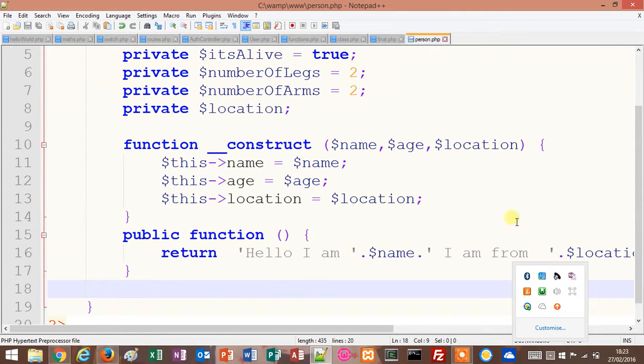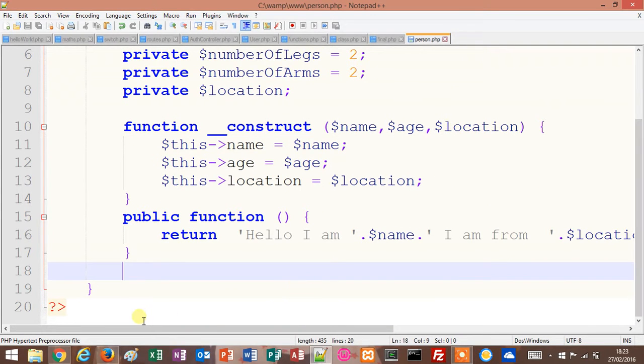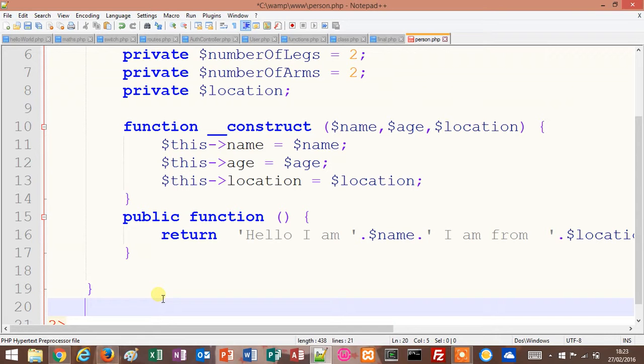So the next thing we need to do is to create an instance of this class. To do that, we could say guy equals new person, and we could pass in the parameters that we need to pass. So we could pass in the name as John, the age as my age, 33, and the location as Edinburgh. That creates what we call an instance of the class. The new keyword means instance of.